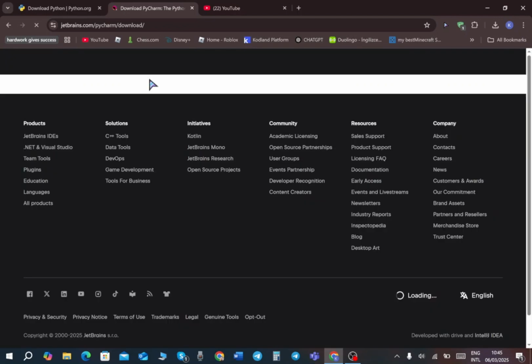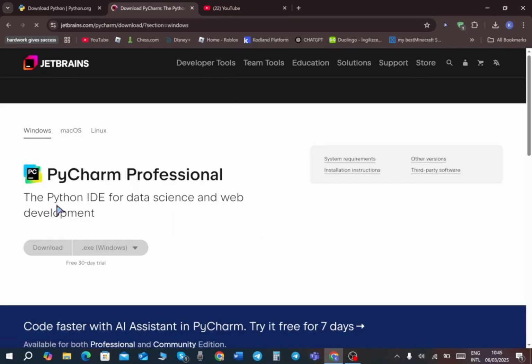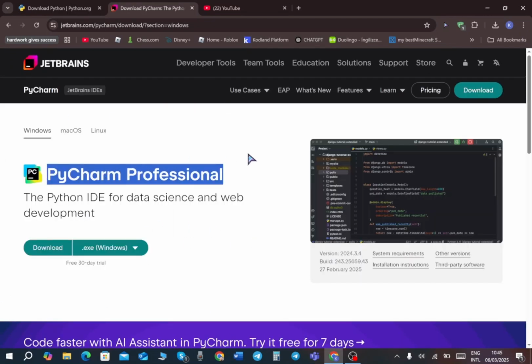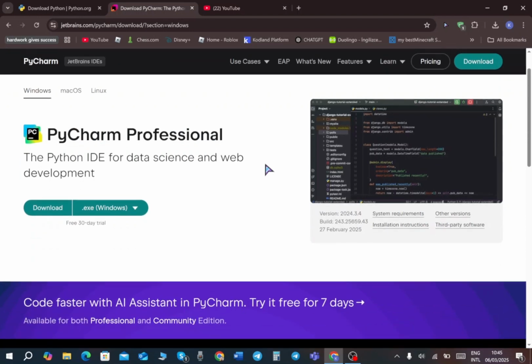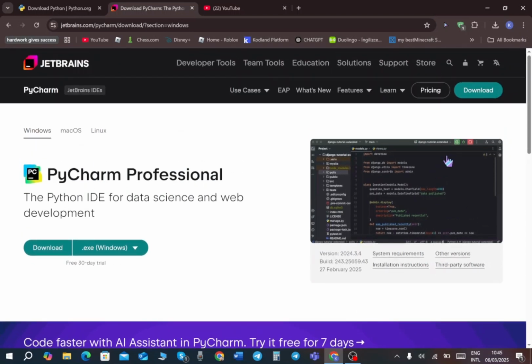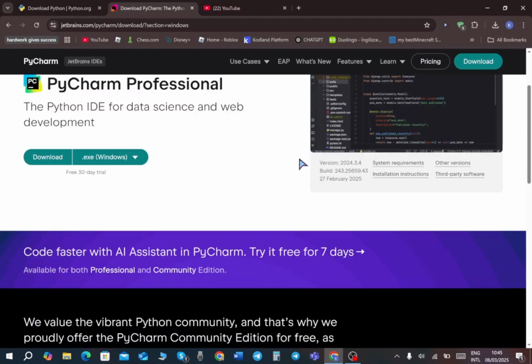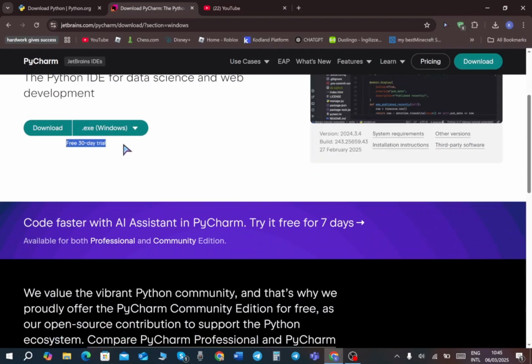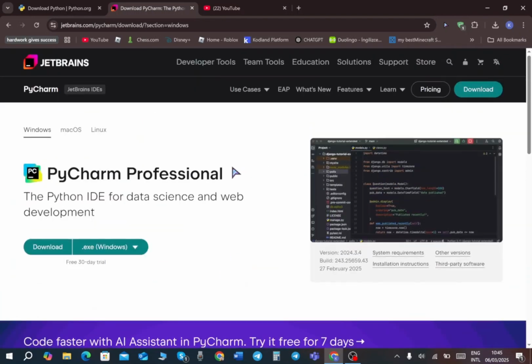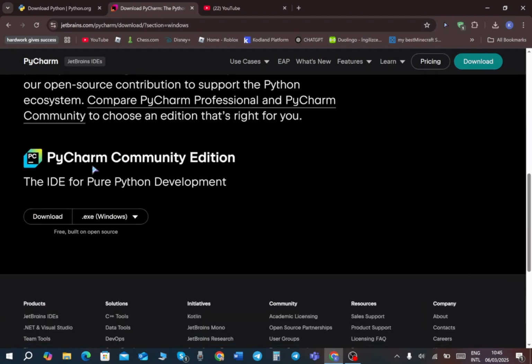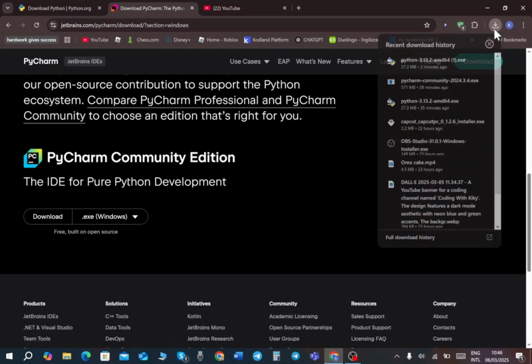After that, you're going to go down here. You see, there's PyCharm Professional, but I'm not going to use this because you need to buy this version. It's the professional version of it. It's a free 30-day trial, but I like to go for free. So I will go down and you can see PyCharm Community Edition down here. You can just click download, and after that, you need to open the installer.